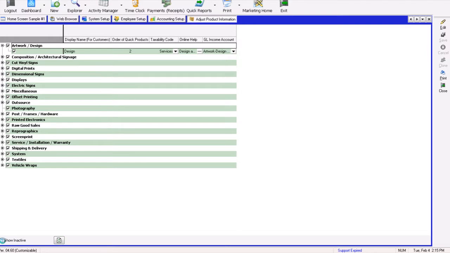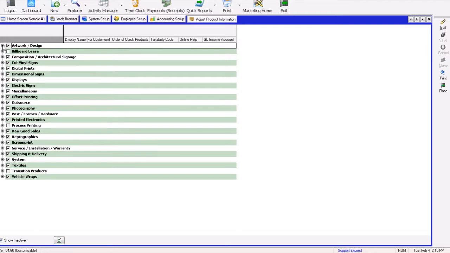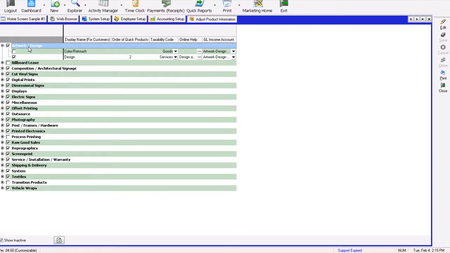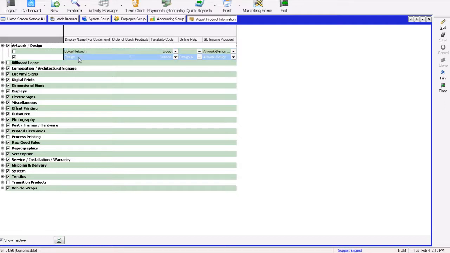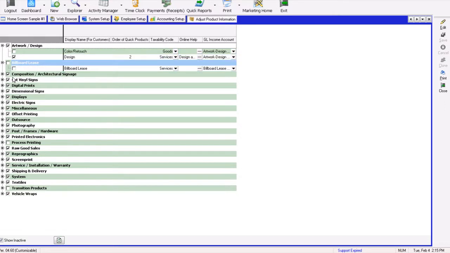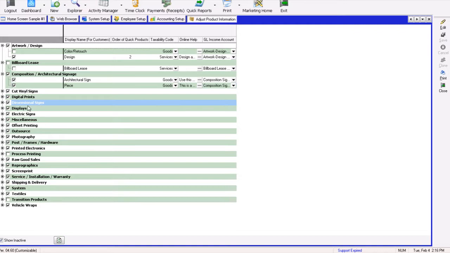Alright, I've already made some of these inactive, so I'm turning them back on. So basically, under artwork and design, color retouch is a part of photography. Most people won't use it unless you are billing for more of your professional photography, photo booth type stuff. Design, everyone uses. Billboard lease is if you are leasing out billboards. You own and lease billboards.